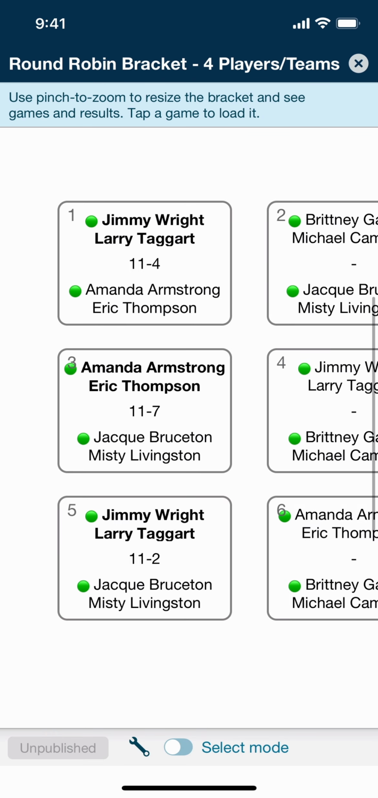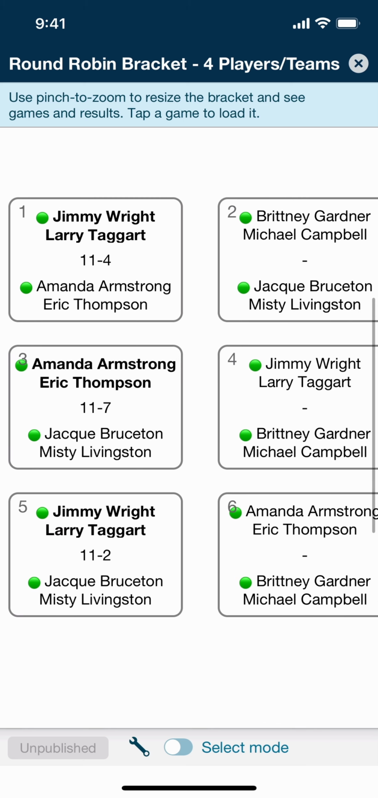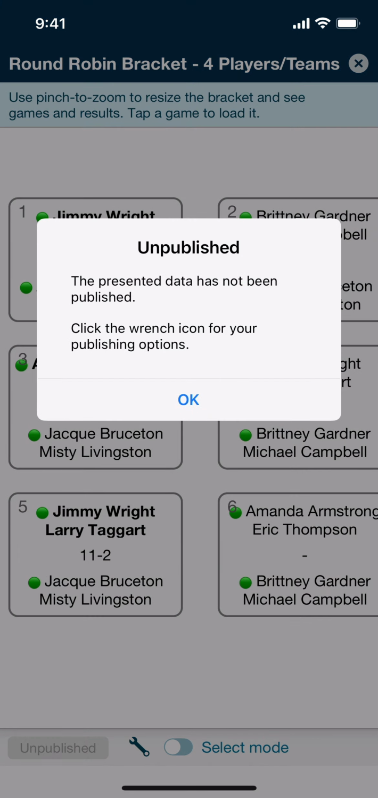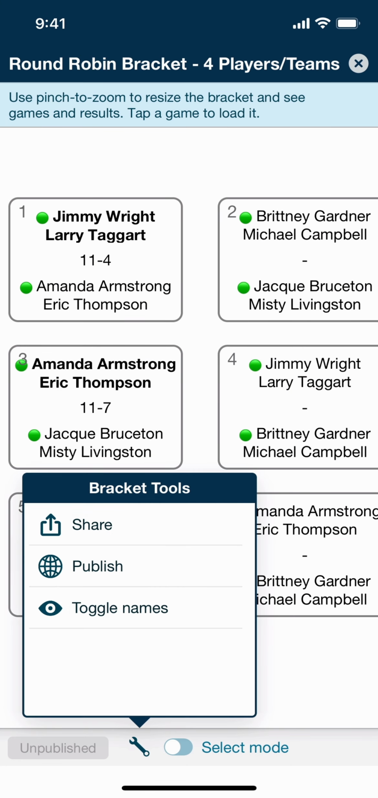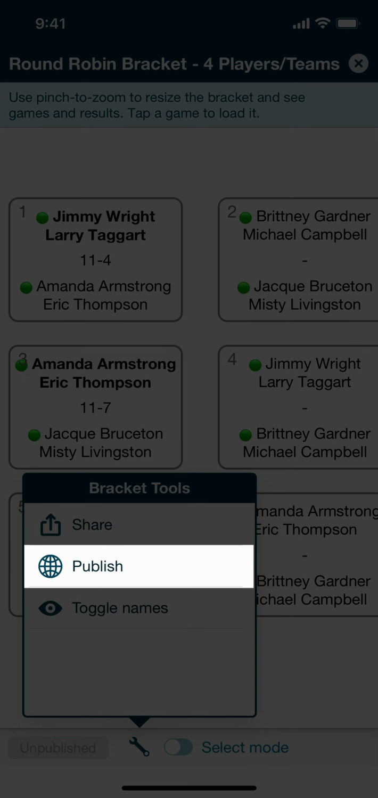Now, if you're using the Tournament Edition, which has many more features than the free or somewhat free Community Edition, those little green dots will only appear in the Tournament Edition, showing you which teams are available or currently playing. But down at the bottom, you can see Published or Unpublished. If I tap on this, it's going to tell me that it is not yet published. If I click on the wrench icon, you can see that I'm going to have that Publish feature.